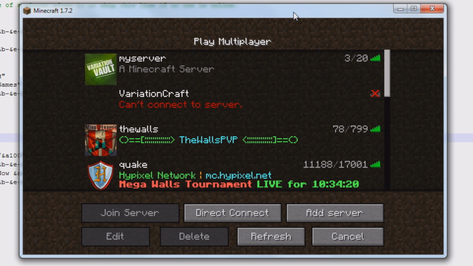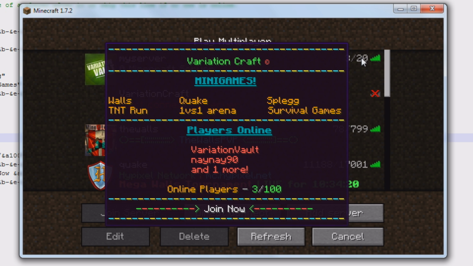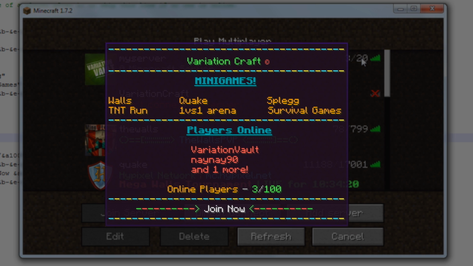Hey guys and welcome. This video is on the plugin Play Account Message, and basically what it does is when you hover over your play account inside your server list, it will come up with this. And as you can see, I've configured mine already.